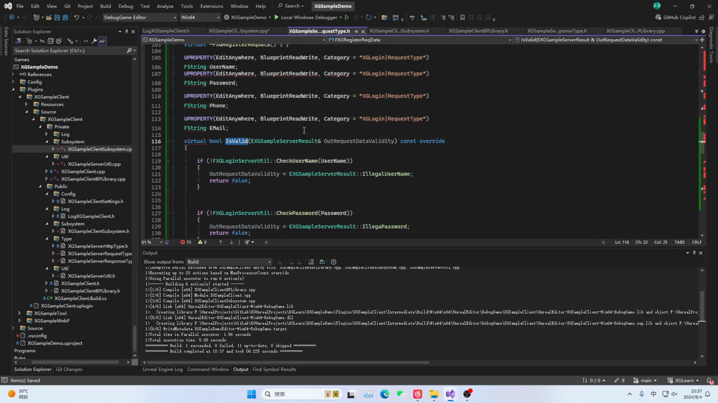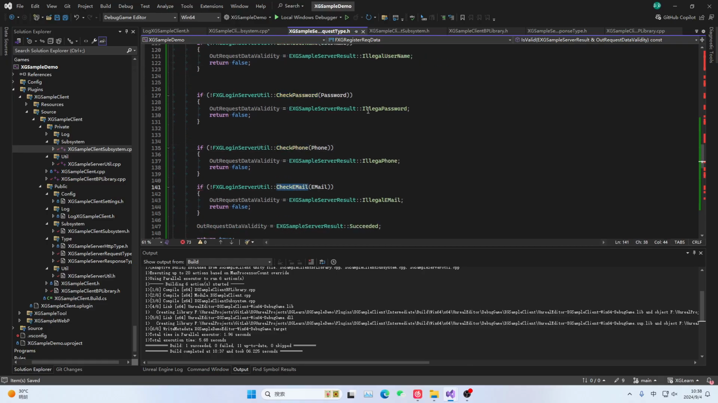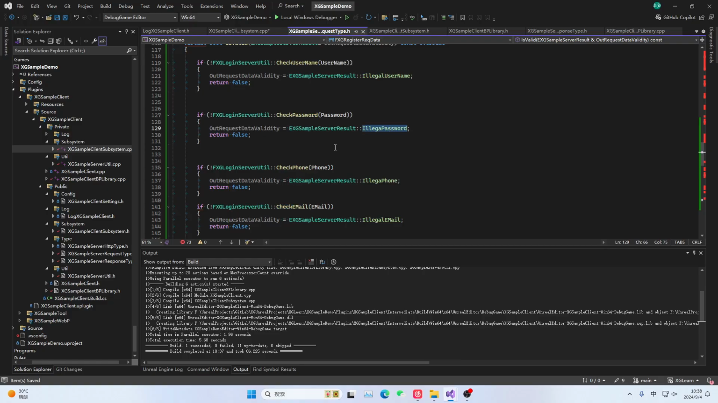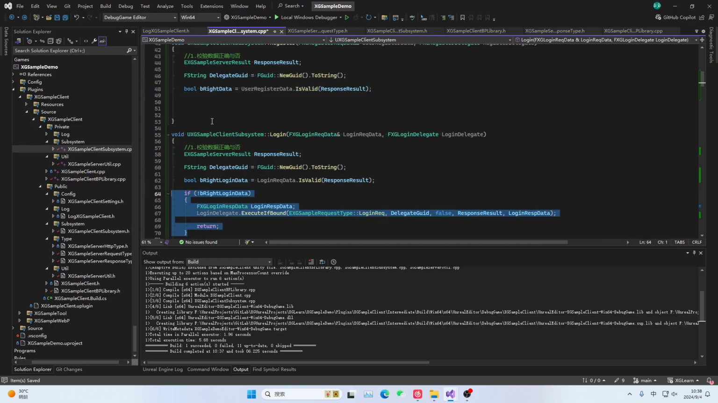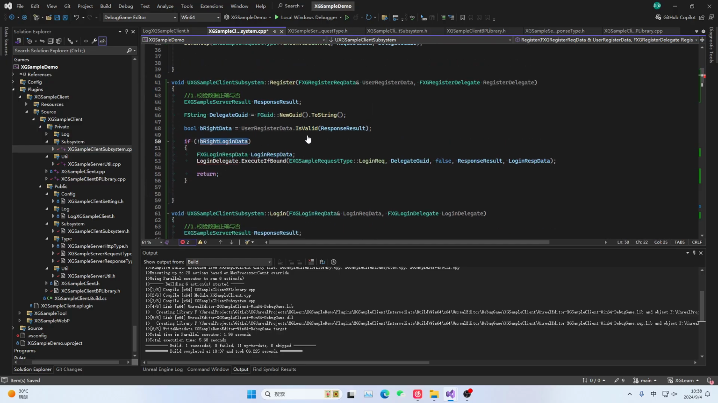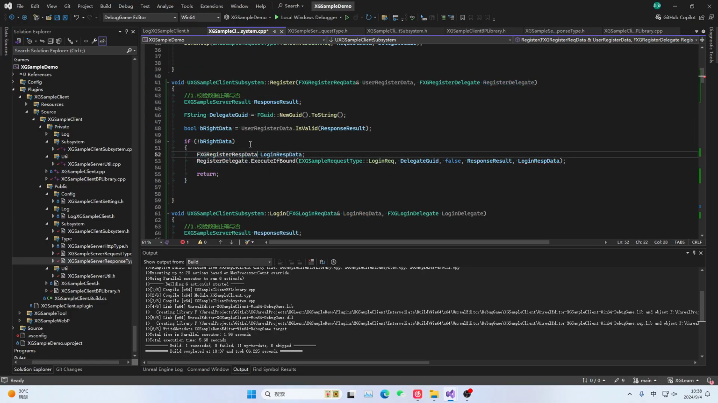This result will verify the username, password, phone number, email. If any part fails verification, it will return an enumeration. Give a false, then we just copy this over. So if this data is incorrect, then we need to execute this delegate. And as for the struct, we need to use the response struct. That is, we use this one. It's struct. We can remove the response and put that here.